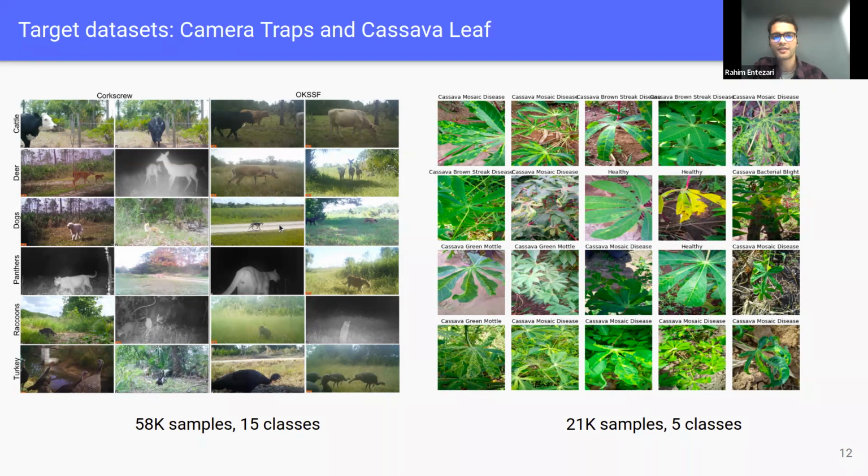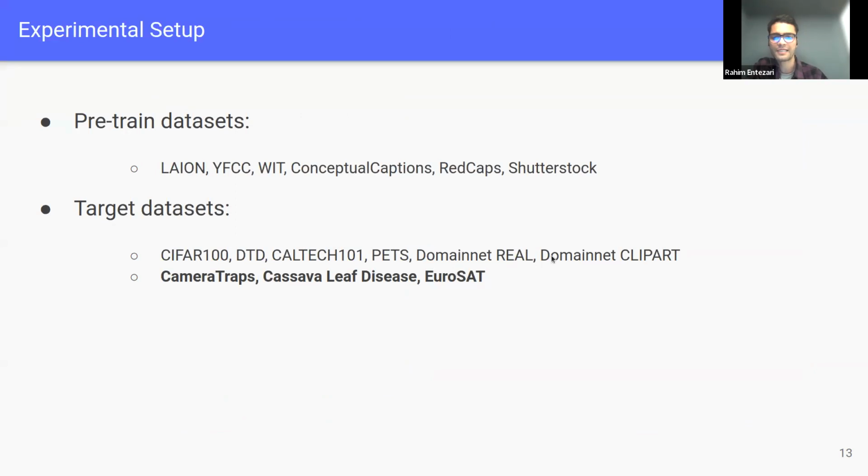Like, as the name suggests, camera traps are camera images from the wild, like images during day and nights in 15 classes, and the number of samples is only 60K compared to pre-training, which has millions of samples. On the right, you see natural images of leaves, healthy versus 4 other classes, in total 5 classes, 21K samples. So the difference between the last 3 and the first 6 is important to note.